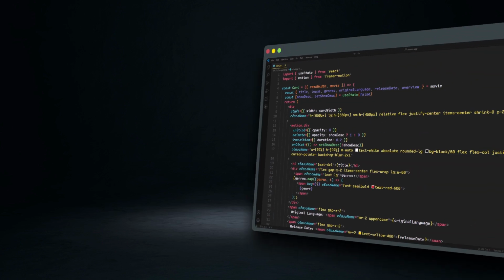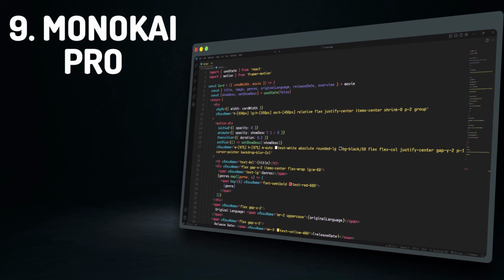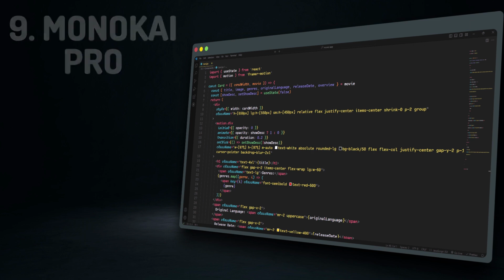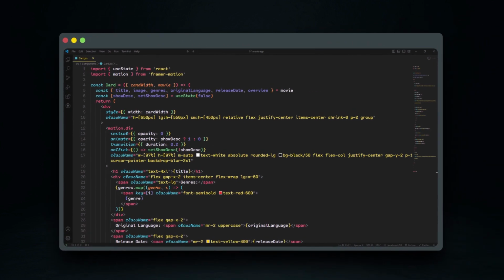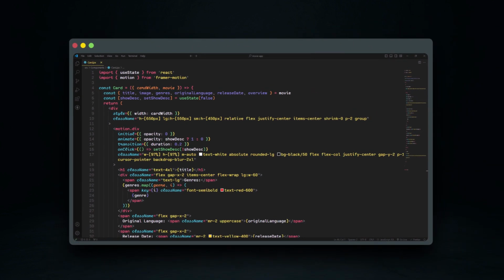The next theme is Monokai Pro, a refined version of the classic Monokai theme, offering a more modern and balanced color palette.